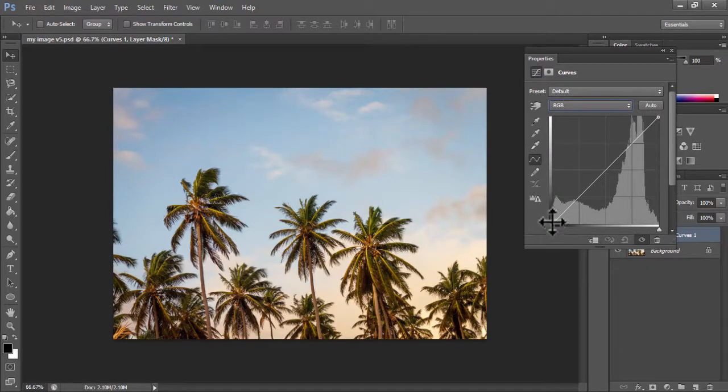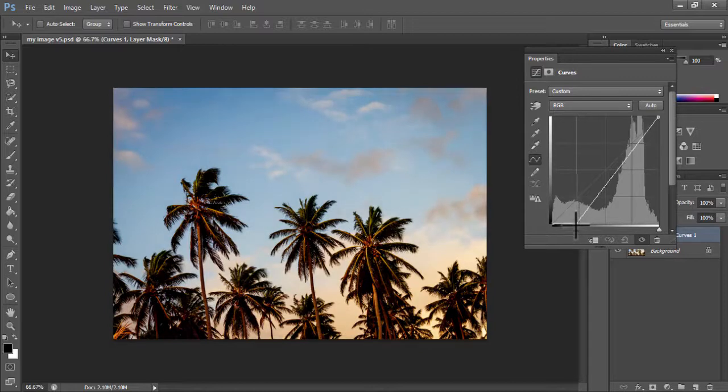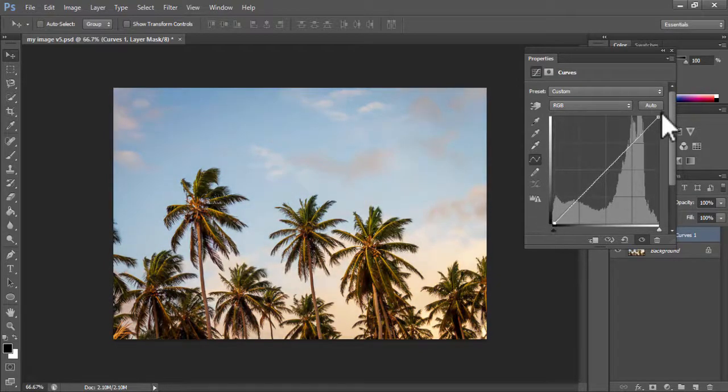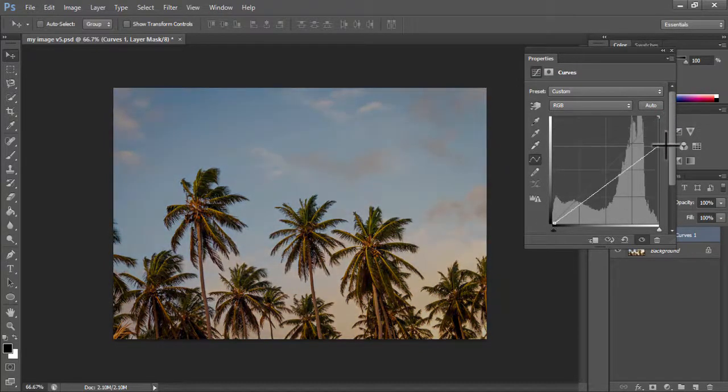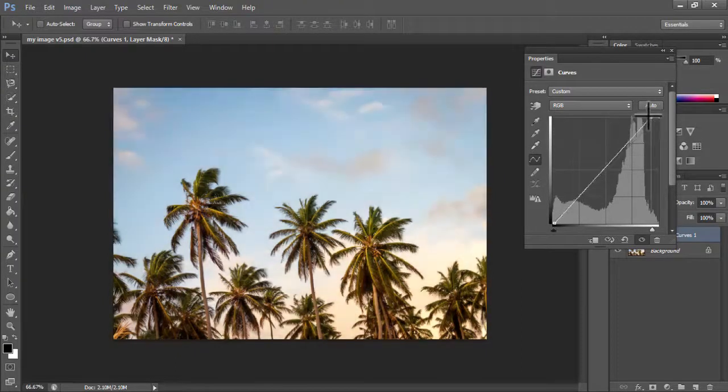So from here, if I was to literally just click and drag this upwards, this is making the shadows of our image brighter, and if I drag it this way, it makes the shadows darker. And similar principle here, if I drag it downwards, it makes the highlights of our image darker, and if I drag it in this direction, it makes the highlights brighter.